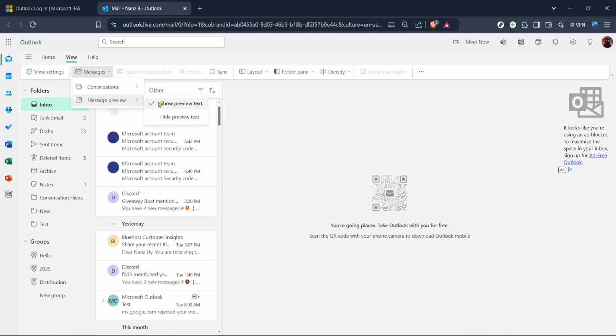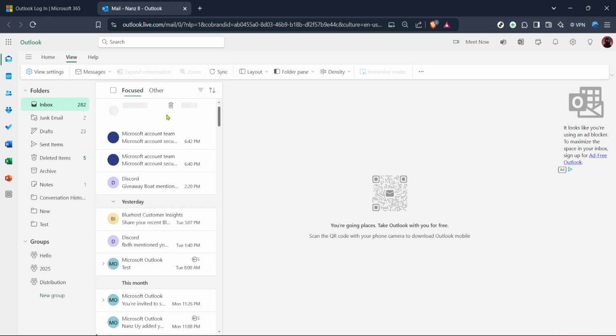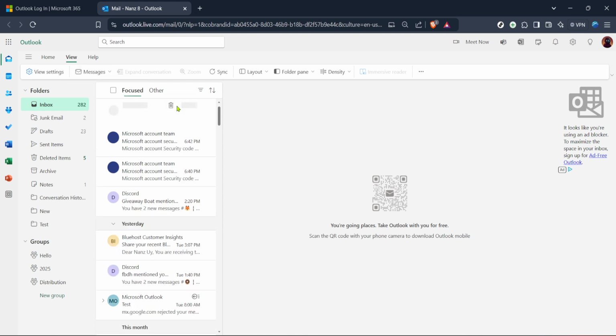When Show Preview Text is activated, you'll notice that you can see a snippet of the email content directly in your inbox view. This snippet is incredibly useful because it gives you a quick glimpse of the email's essence without having to open it. Therefore, you can prioritize which emails need immediate attention and which ones can wait, saving you a significant amount of time and effort.